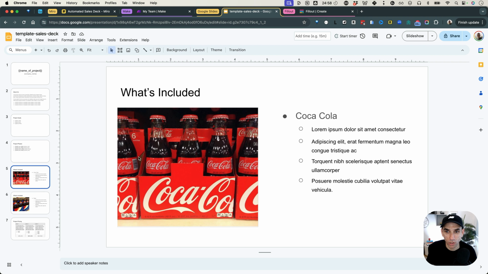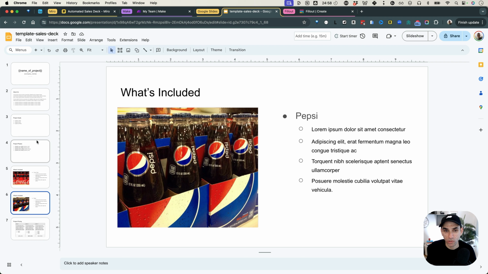So one is called Coca-Cola and one is called Pepsi. The reason I added 2 slides is to demonstrate that for the final deck, I only want to keep one of them. And in the form, we will select whether it's a Pepsi project or a Coca-Cola project. So we only keep one of them.